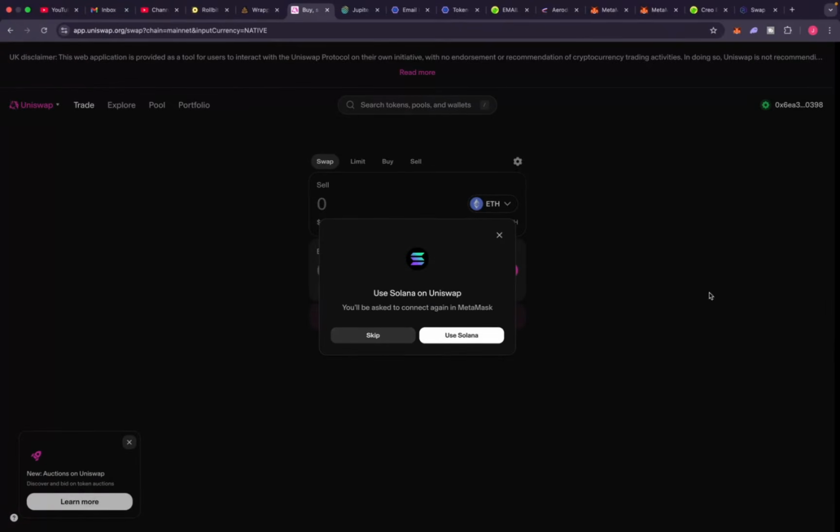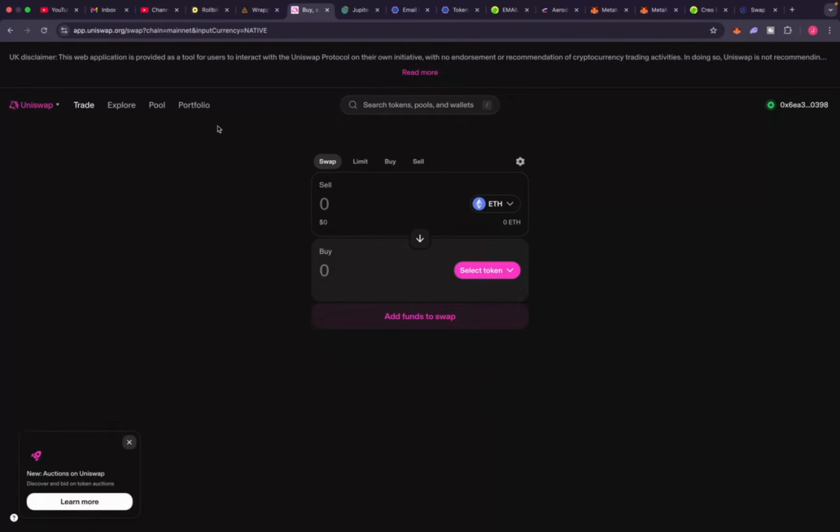Since I've connected now, you can see it's asking me if I want to use Solana on Uniswap, and I'd be asked to connect on MetaMask. I will tell it to skip, because I'm not using Solana. Whenever you connect, how you know that you've connected is that your wallet address will be showing. You see it, my wallet address is showing here. That is to tell you that I've connected.